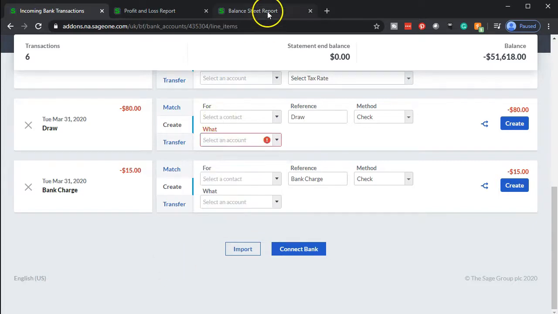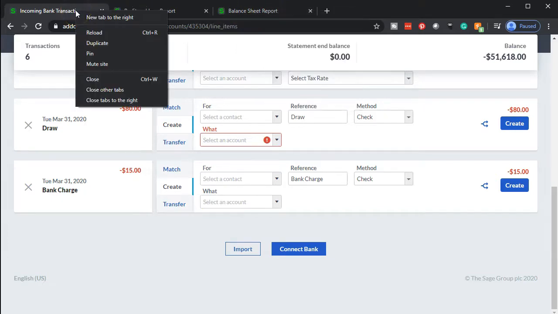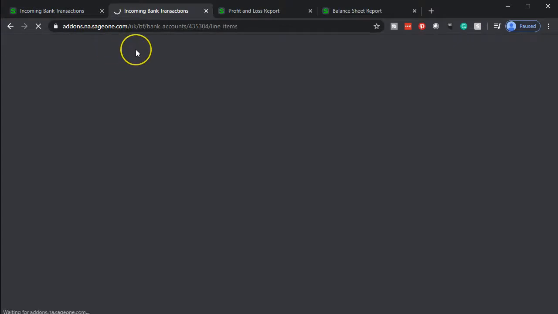I'm going to go back over and right click on the tab we're on. Duplicate it. Let's go on over to that chart of accounts.